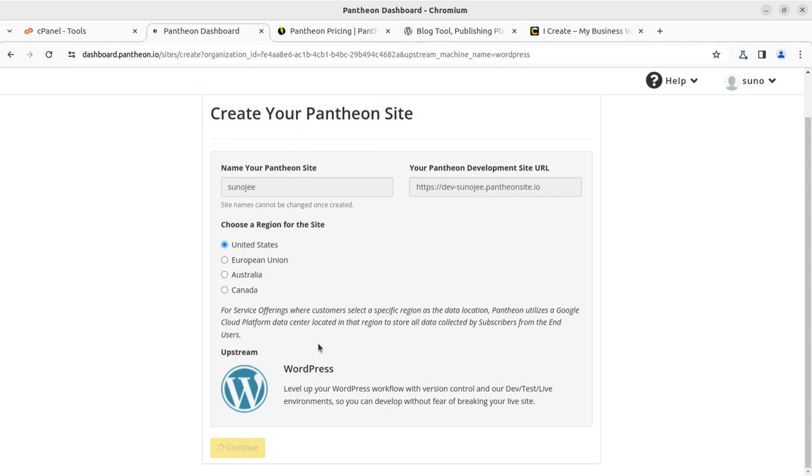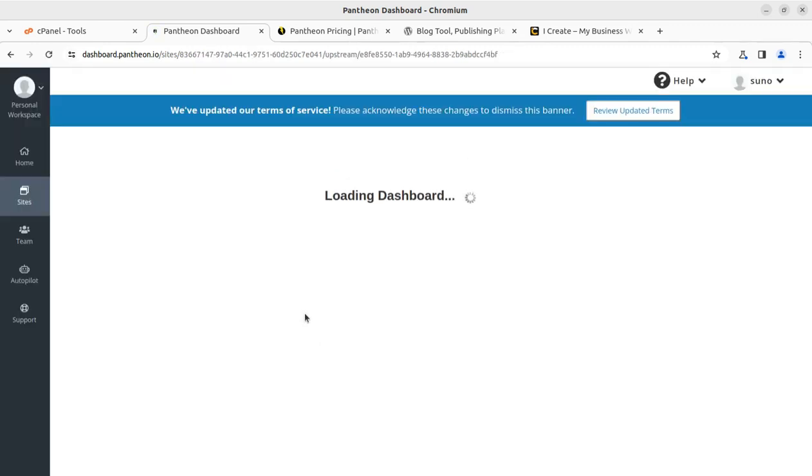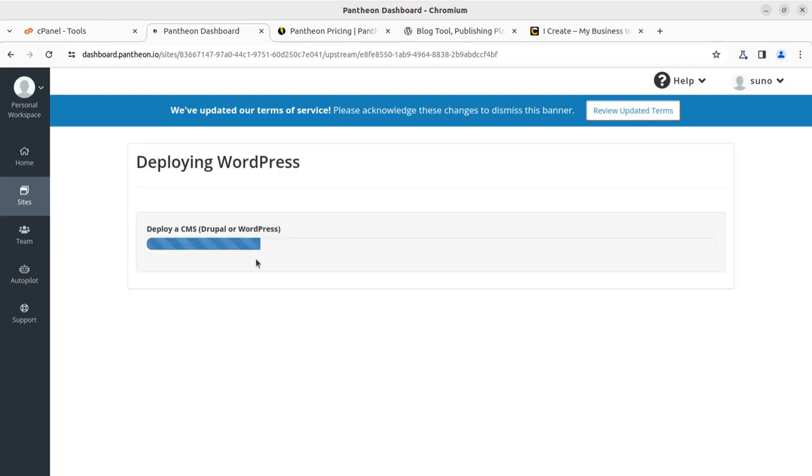So it is going to the next screen and the next step, and here we have the dashboard again. Deploying WordPress, deploy a CMS, Drupal, deploying CMS. These are the stages. The system is working in the background. We don't need to do anything here. So it will come automatically.